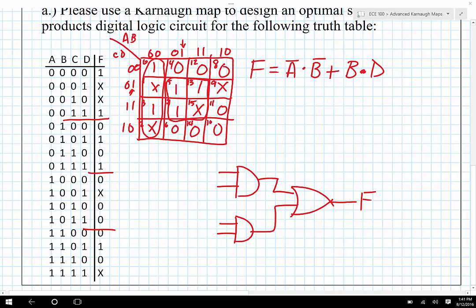B is common between the two, so I'm going to go ahead and put B in the middle. And B needs to be inverted. Up here, this will be A. A needs to be inverted. And then the inverted version of B goes with the inverted version of A. Then I need D, feeds directly into here, and then B feeds directly into here, and that's the complete solution.